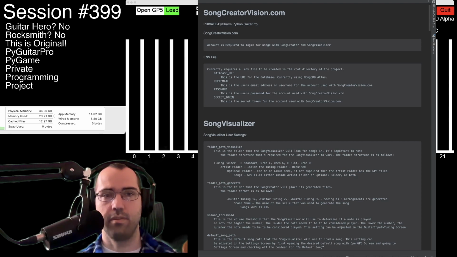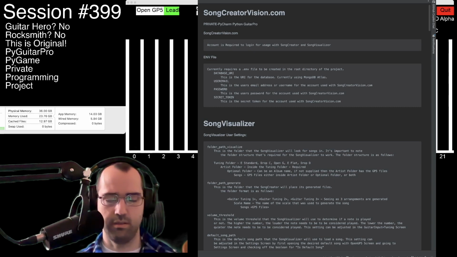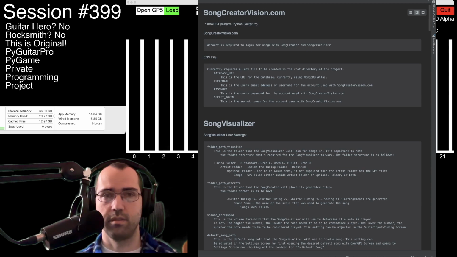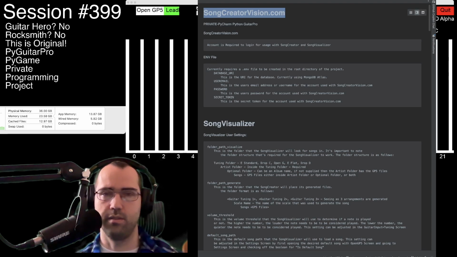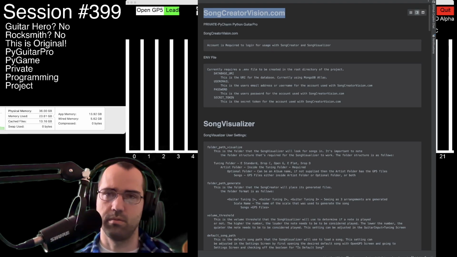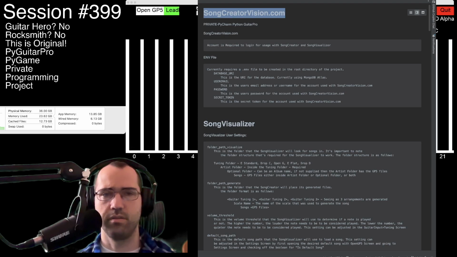So this is my first version of a README, trying to go through everything that a user has to do when running this program. So let's start off. SongCreatorVision.com, that's the server host that the client connects to for this. You need to log in to the website when you run the program so it knows where to upload and download from, each user having their own directory on the server space.